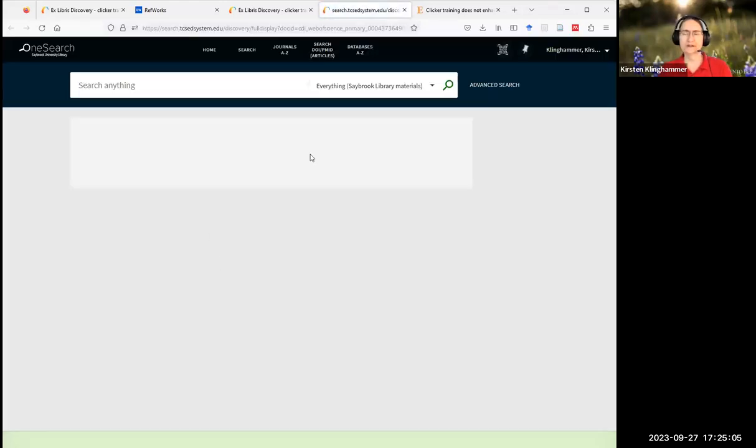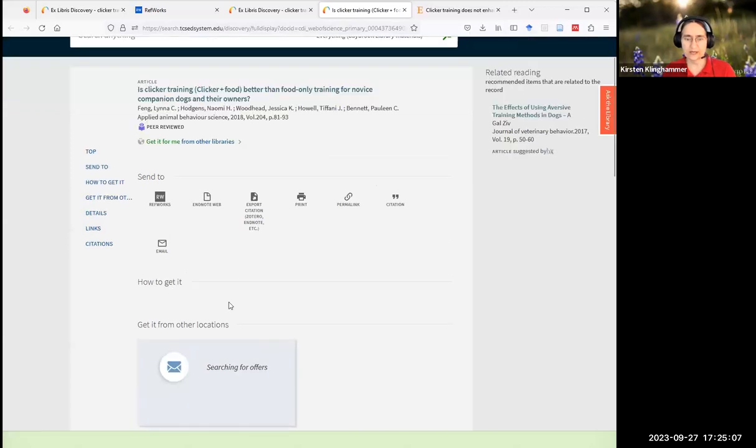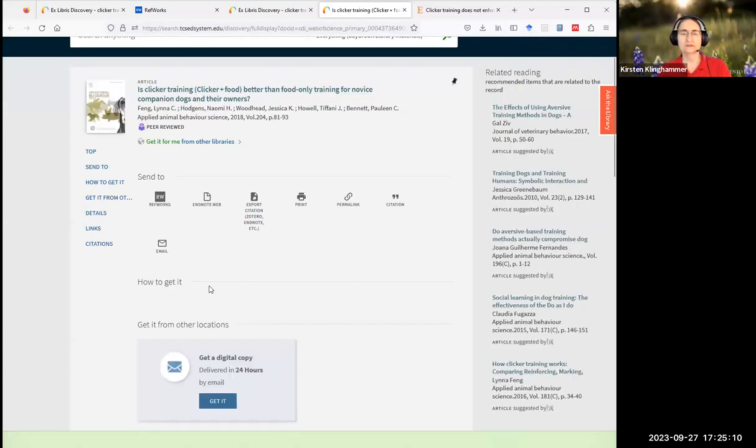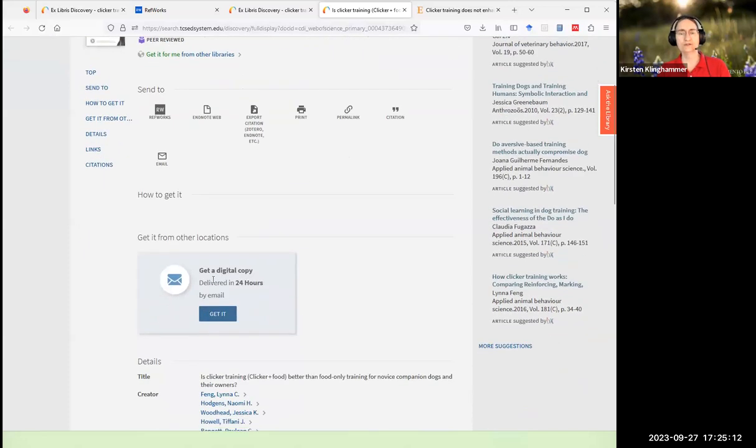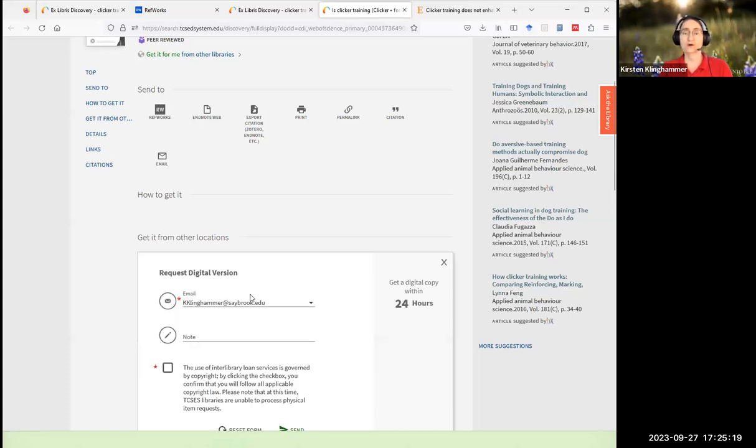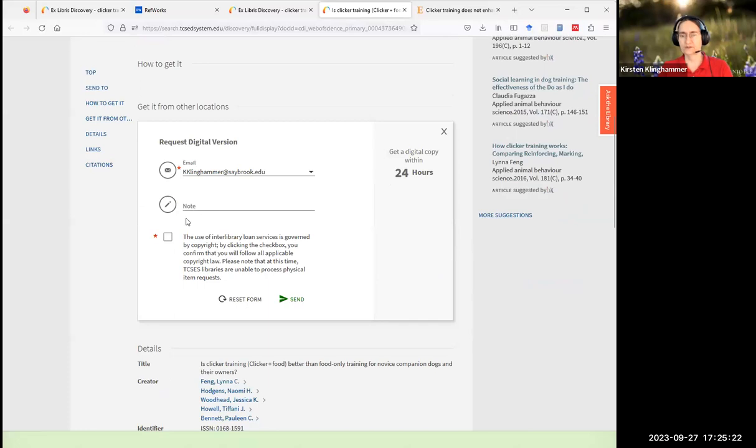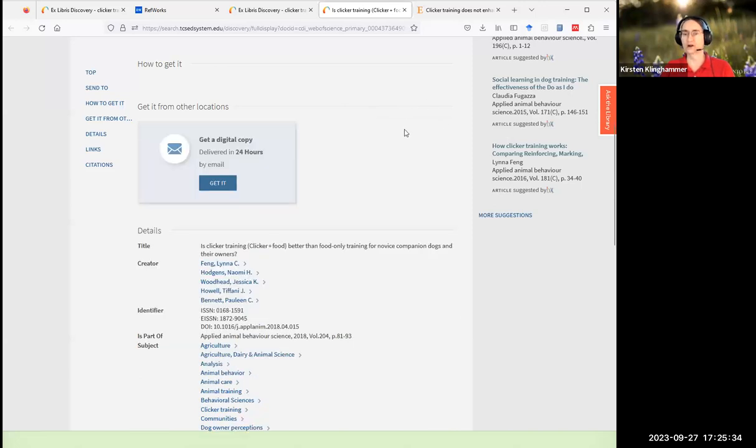Let's say this first one here. I'm clicking on it and it says available online instead of giving me the PDF. And it says how to get it: get a digital copy delivered in 24 hours by email. So I put my name, any notes I might have, I say I'm going to follow copyright law and not do things I'm not supposed to with this, and send. And then within 24 hours, you'll have that article.